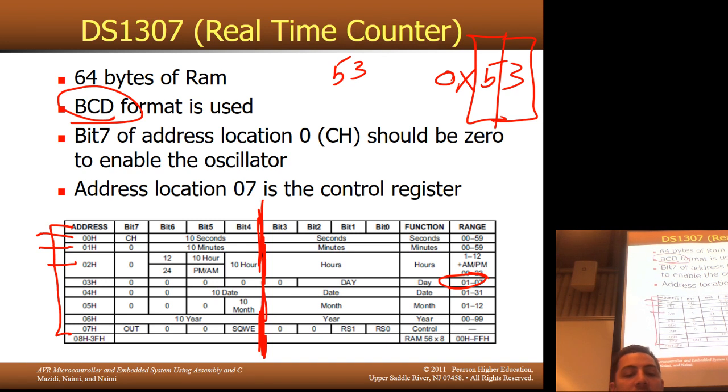The month, again, is split into BCD. The months could go from month 1 to 12, so that's stored in BCD. So there's your tens digit of your month. The year, it only keeps track of 2 digits of year. So it's susceptible to Y2K type problems, right? It doesn't keep a full 2017. It only keeps 0 to 99.